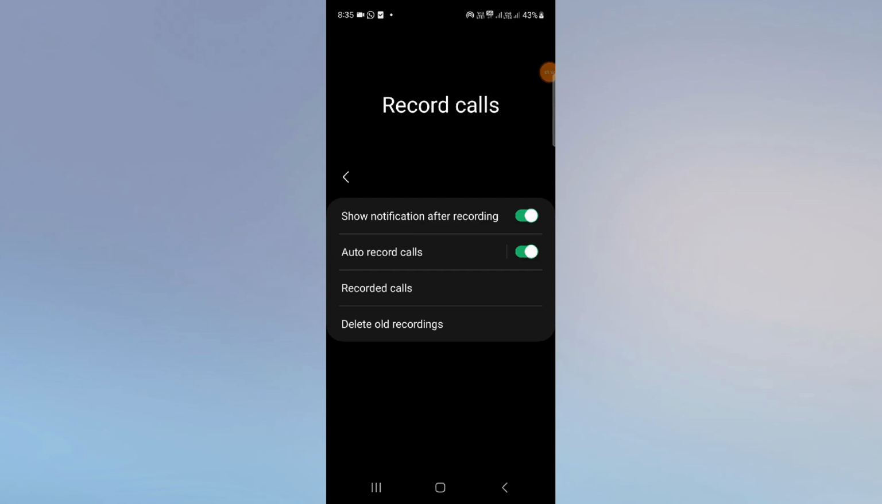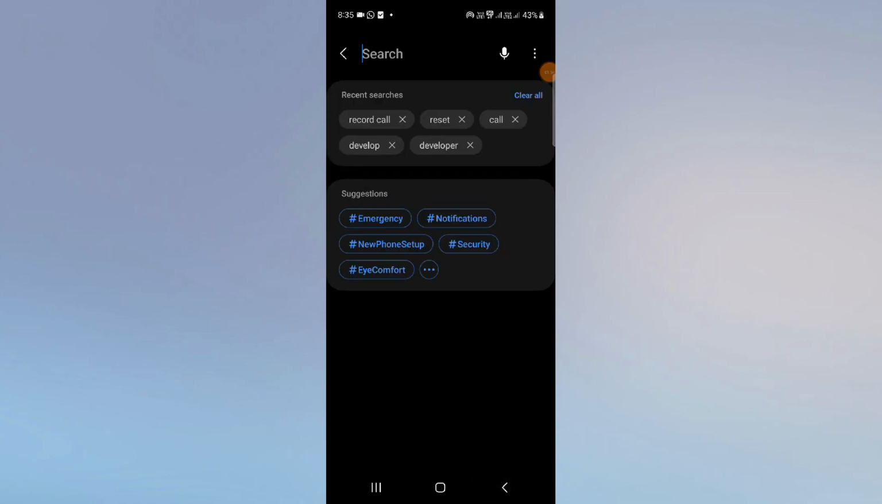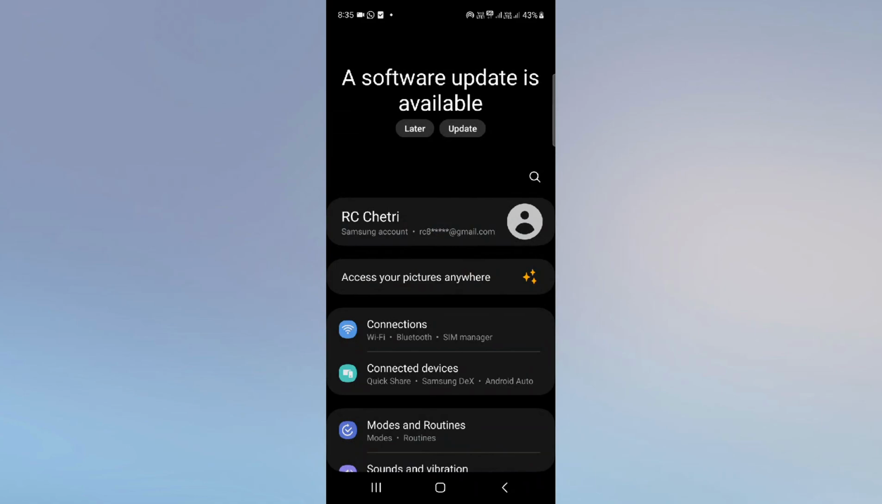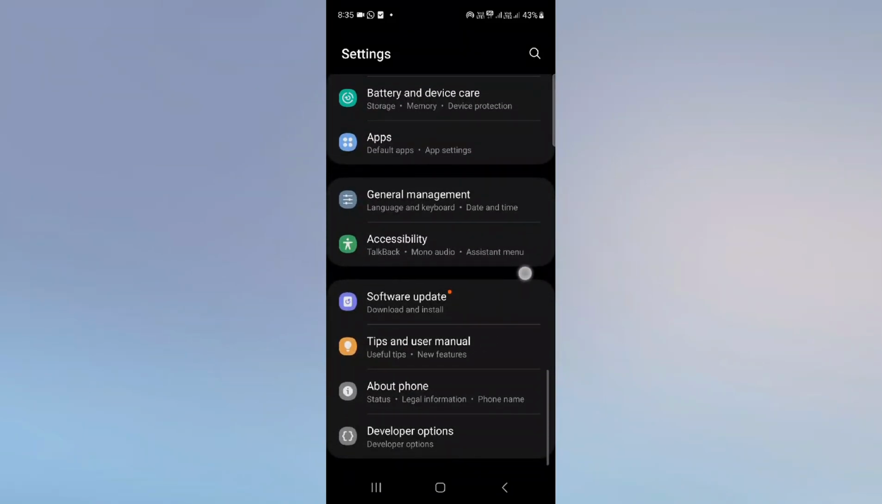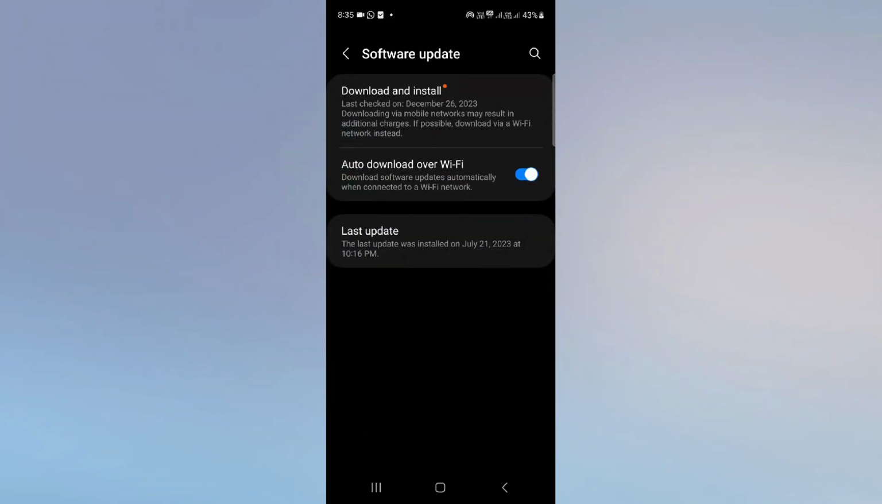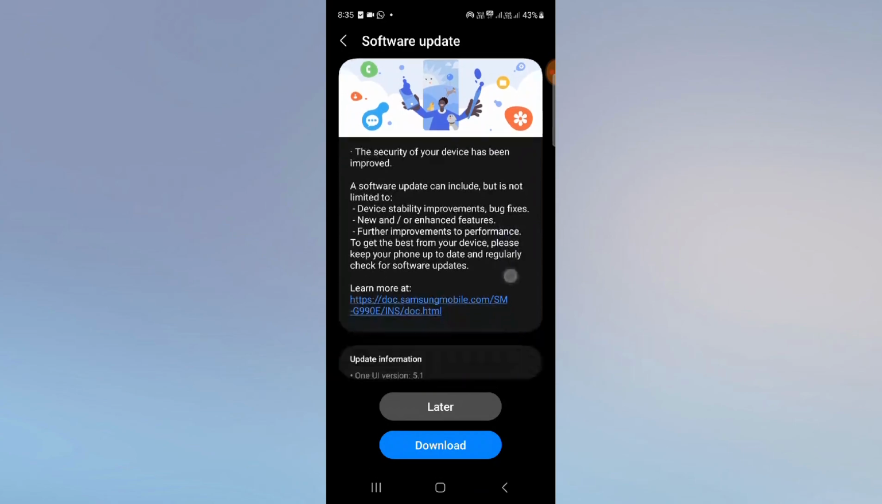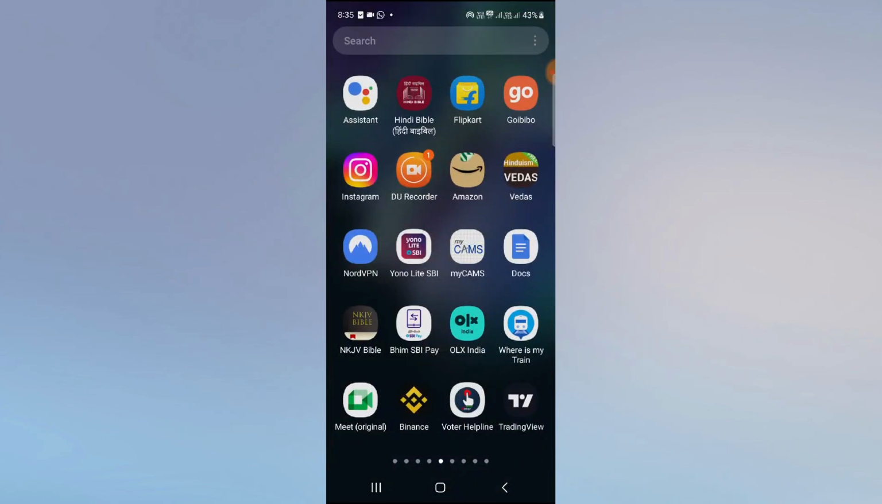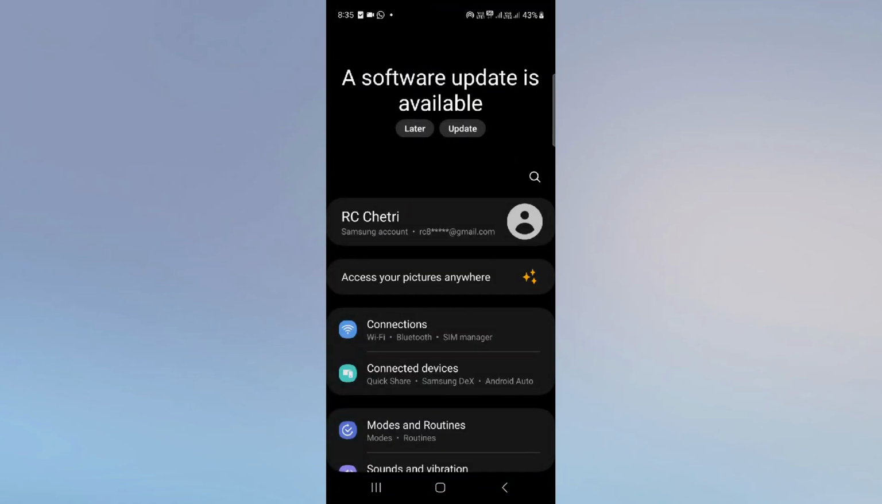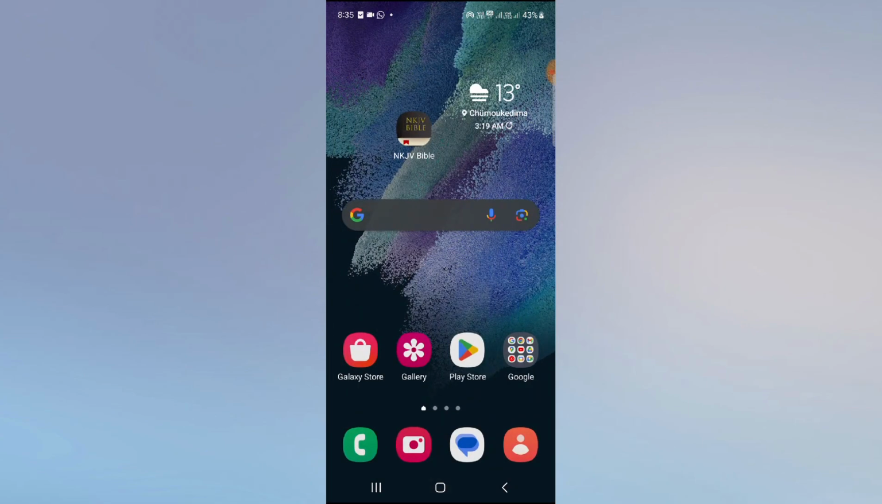But if you are not getting this option even in your settings, then you have to do another setting. You have to go to settings and then go to software update. If you have an update on your phone, then just update the software and then check whether you have the option available or not. If the option is available, that's great. If the option is not available, then what I suggest is your phone does not have that option.